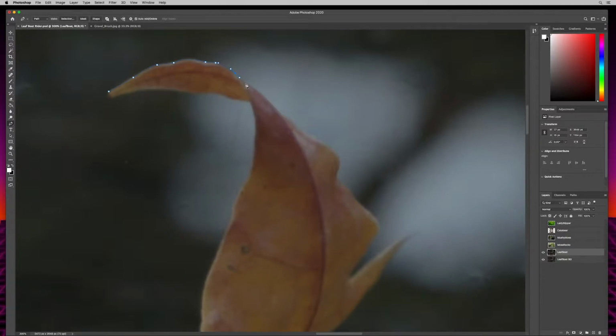Okay, another thing that I'm going to be using as I cut this out is, let's say I come down here and I accidentally come in a little bit too close. I can use my arrows actually and move that around.